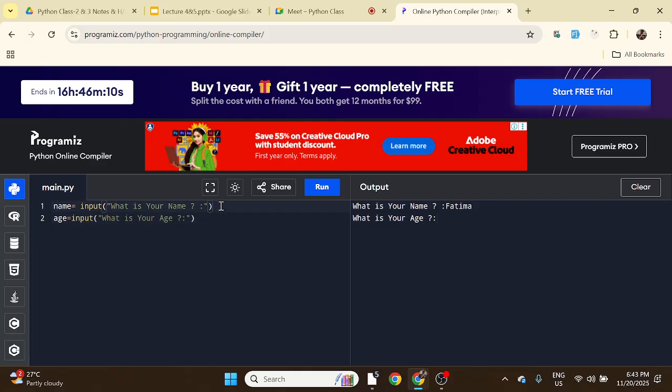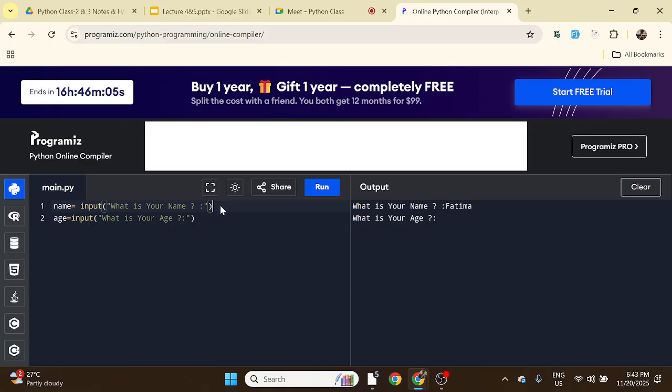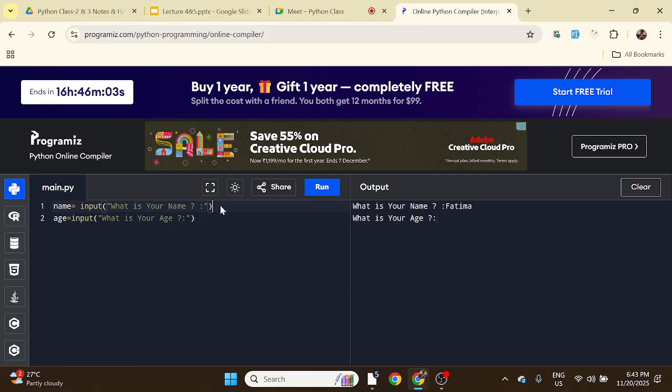Aisha, can you tell me why it is giving me like this? Because after that we wrote what is your age. That's why. But I want to show it like this: Hello Fatima. Because we didn't print it. Yeah, now you got it correctly. Ma'am, you missed this part. You didn't print it.